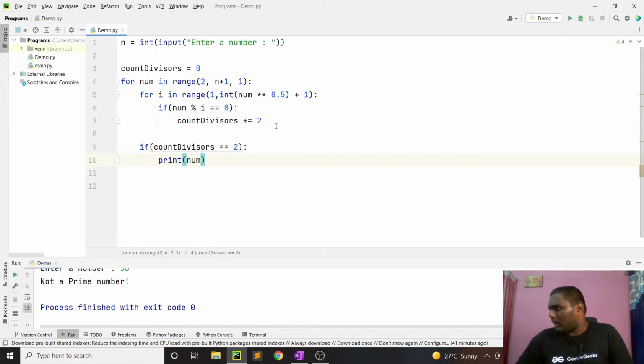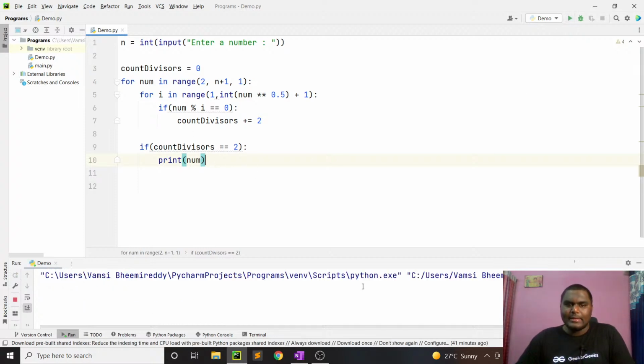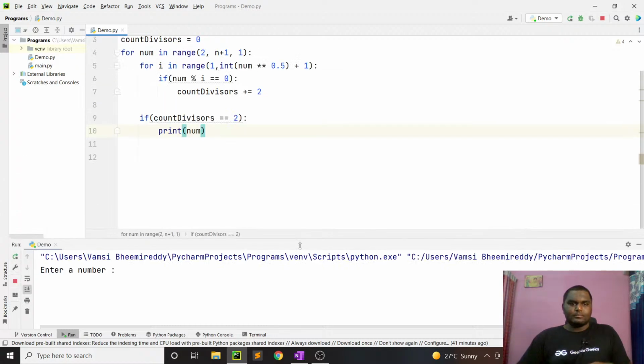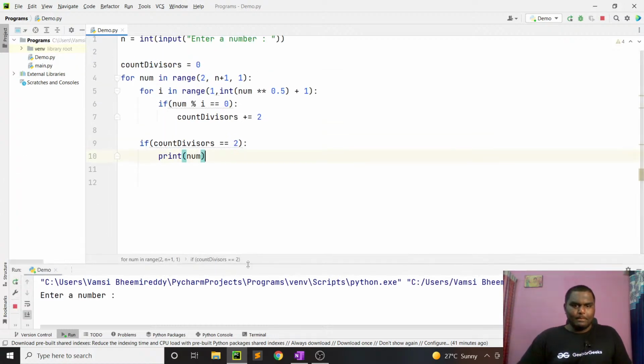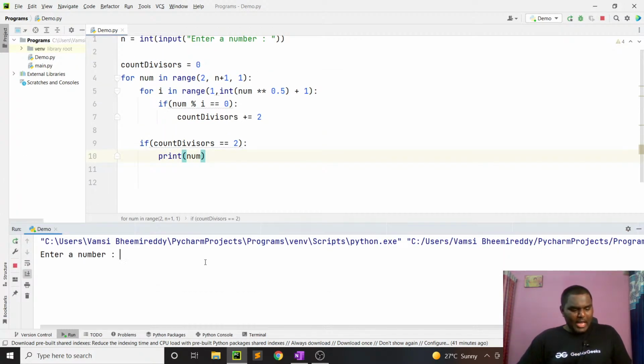I hope you are good at these inner loops. So now let's go and execute this. Let's say I will be giving 20. If I give 20 as my input, then I should get 2 3 5 7 11 13 17 19, so 8 numbers. Now let's check.